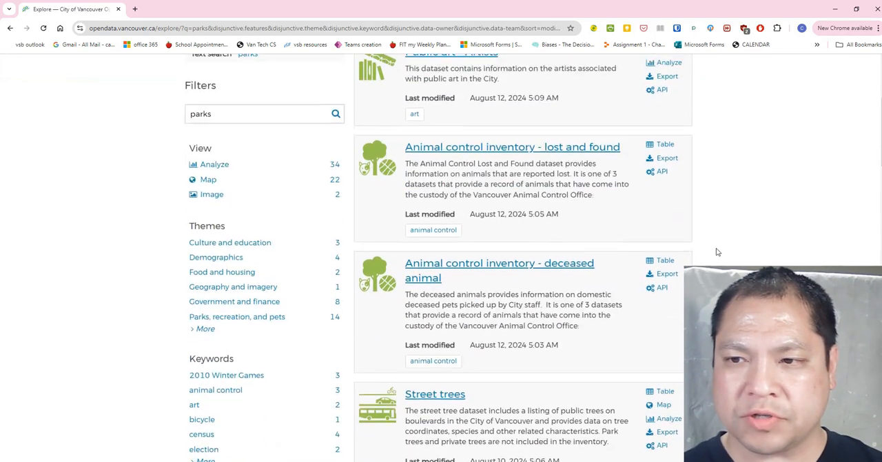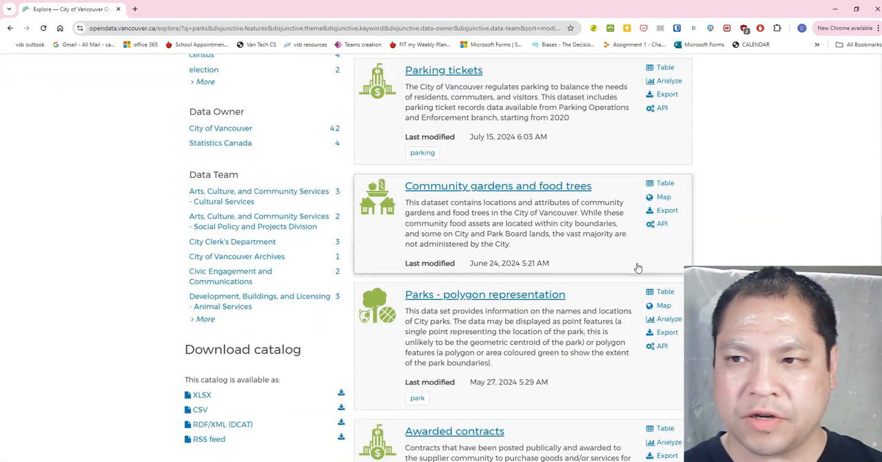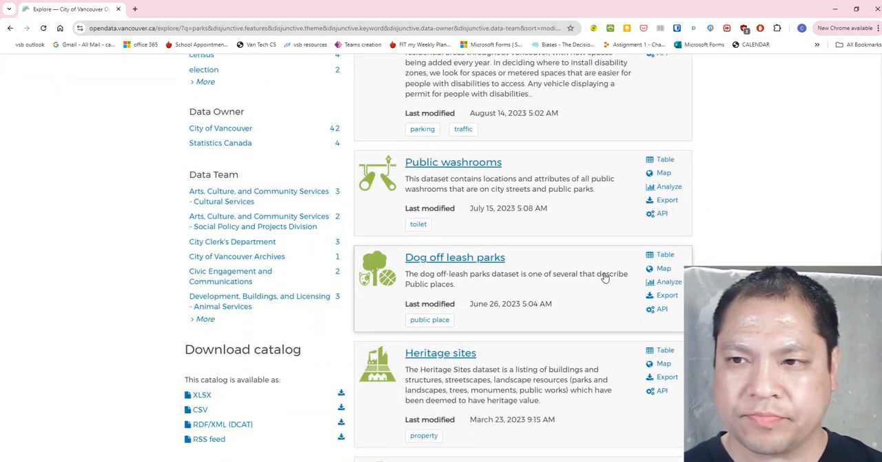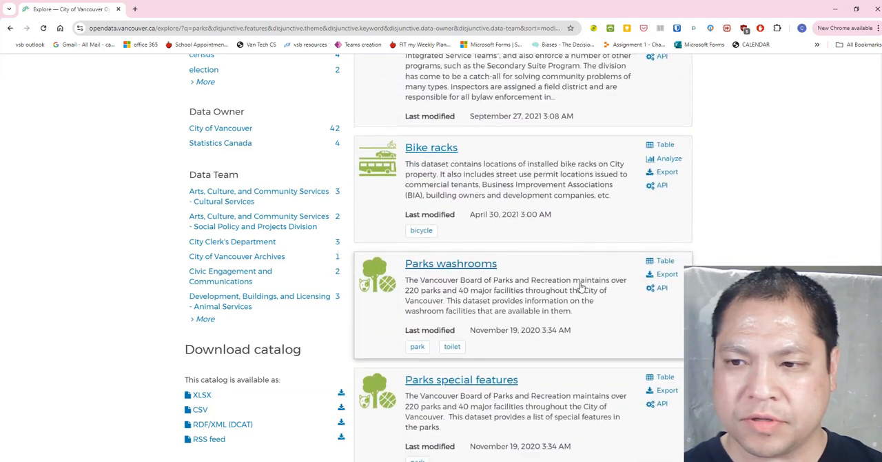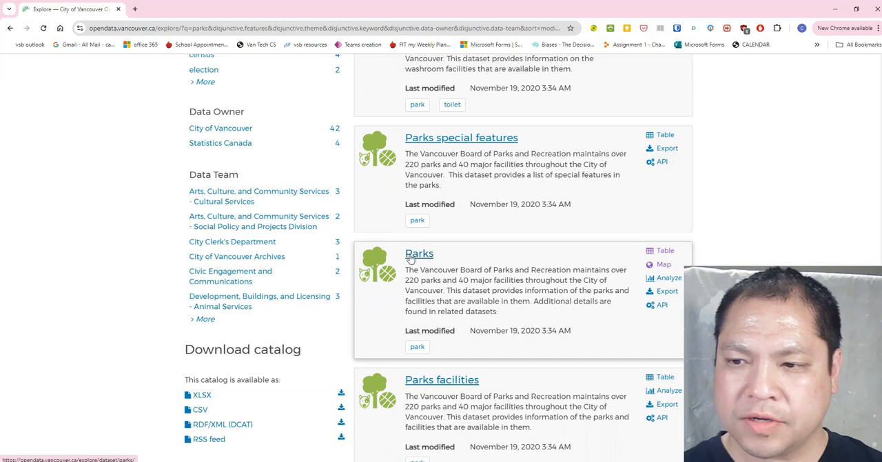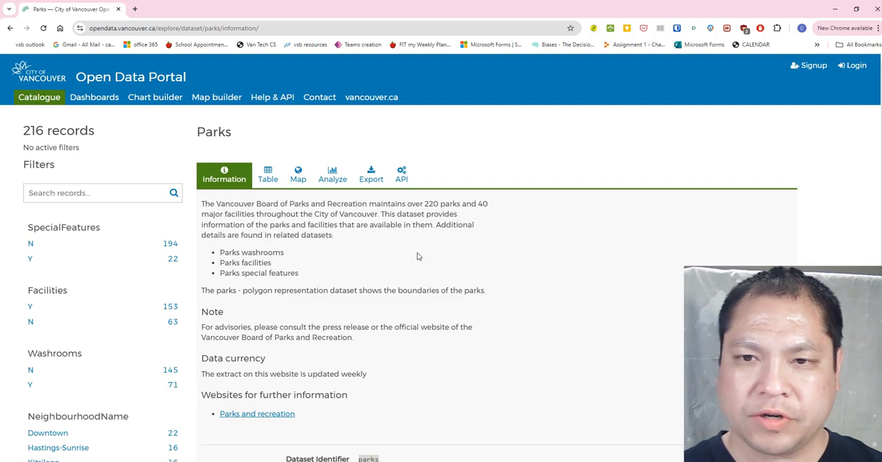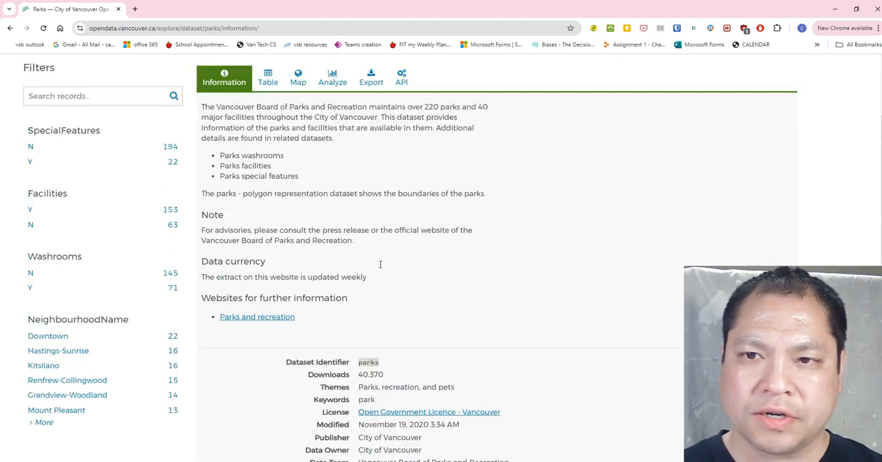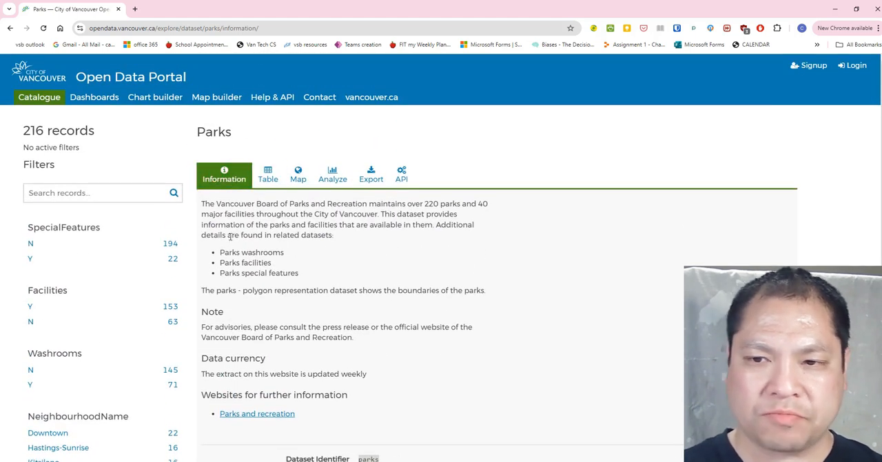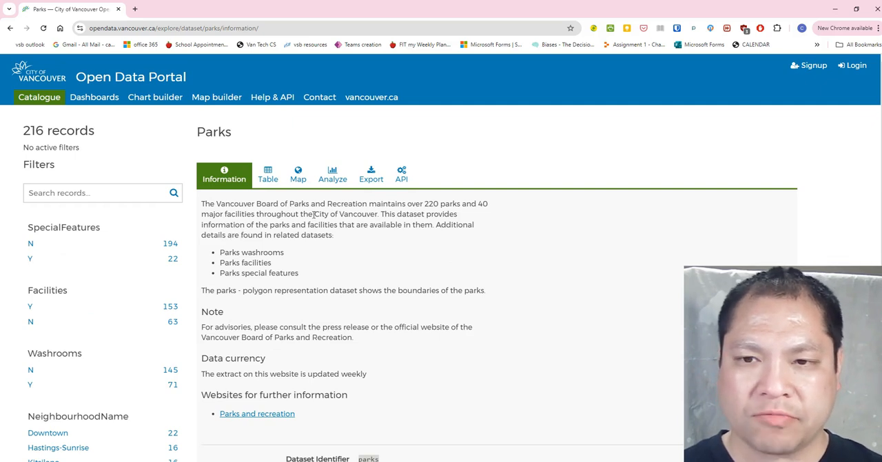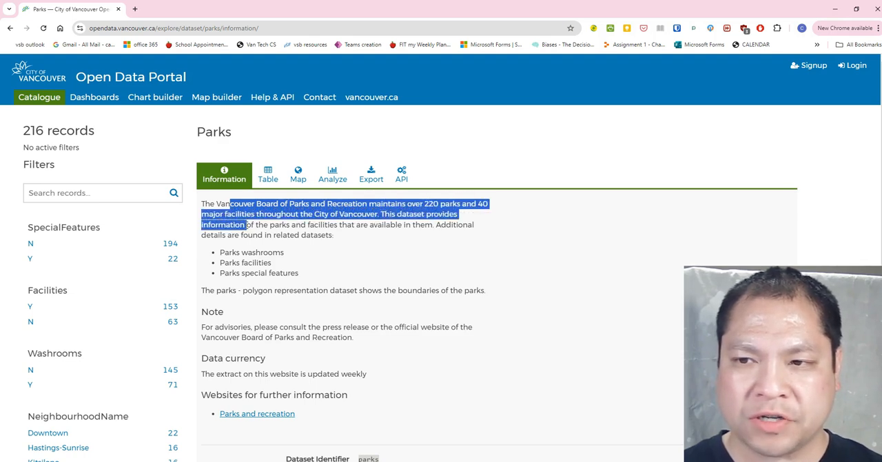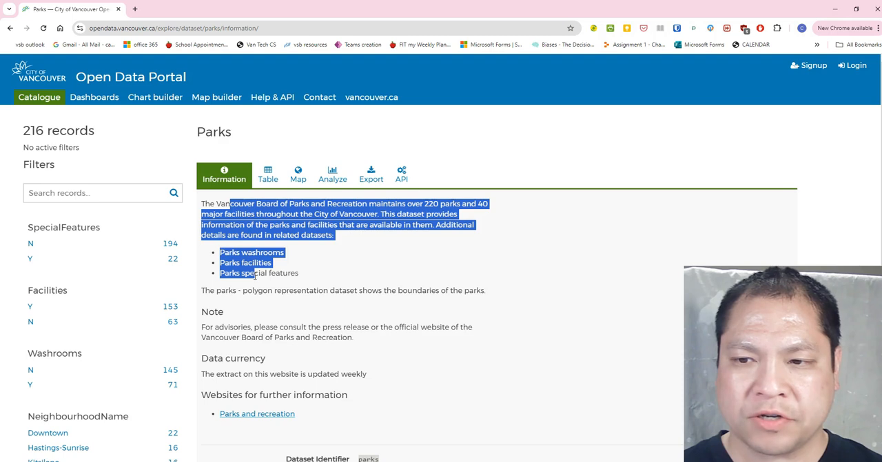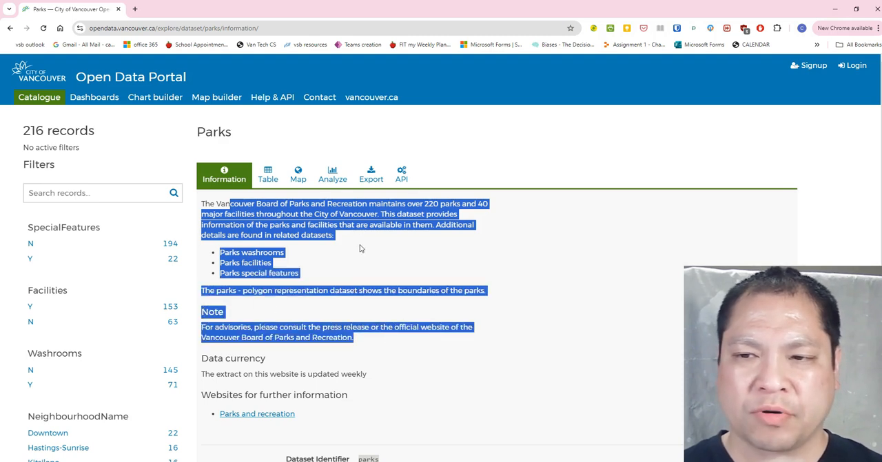And we come up with all these results for parks. Scroll down until you find the one that says just parks. Where is it here? Parks, right here, okay. And we'll click into parks. Okay, so now they're giving us this data in a few different ways. We have table, we have information, which is just some general info about this data set, which says the Vancouver Board of Parks and Rec maintains over 220 parks and 40 facilities, washrooms, facilities, special features. So it's just general information about parks in Vancouver.